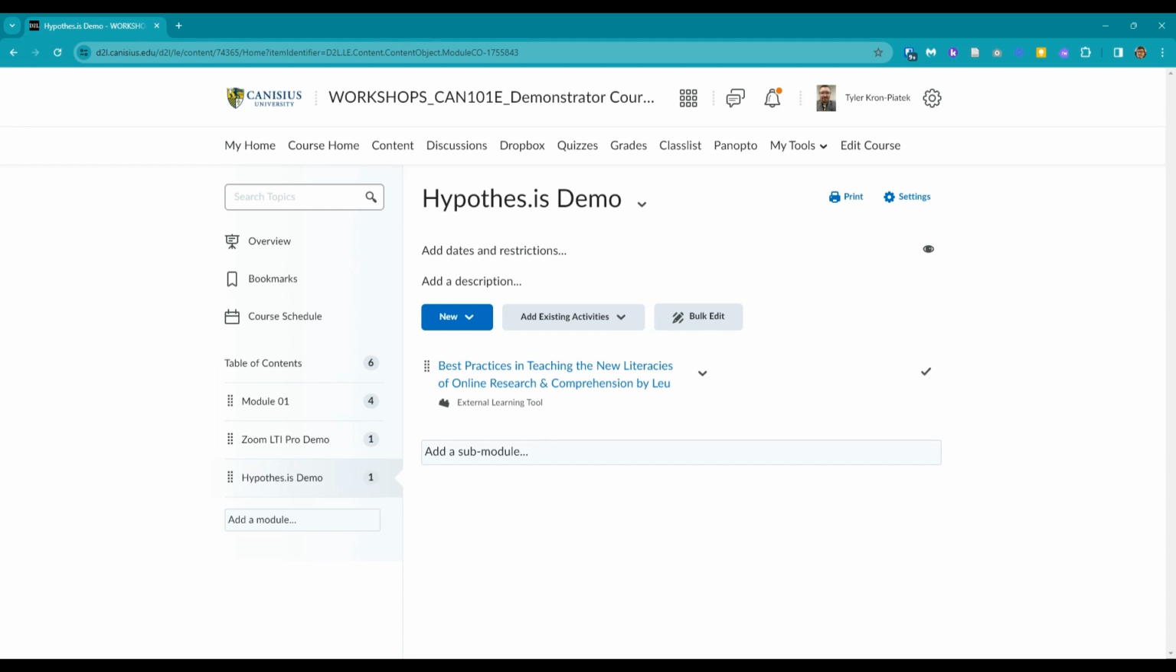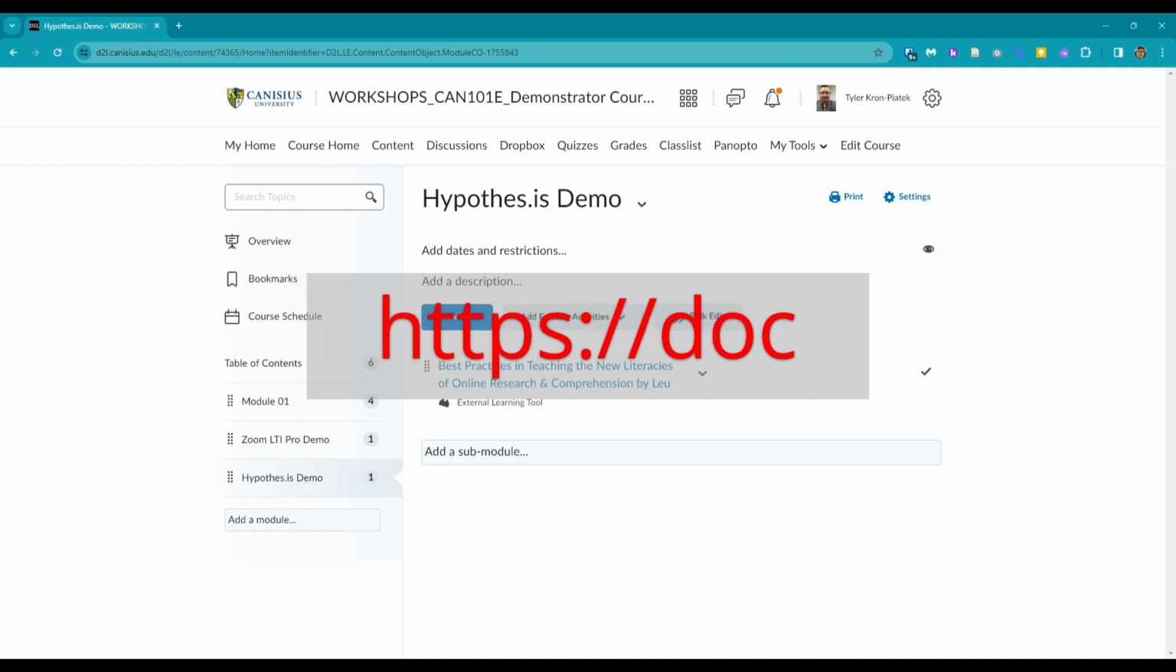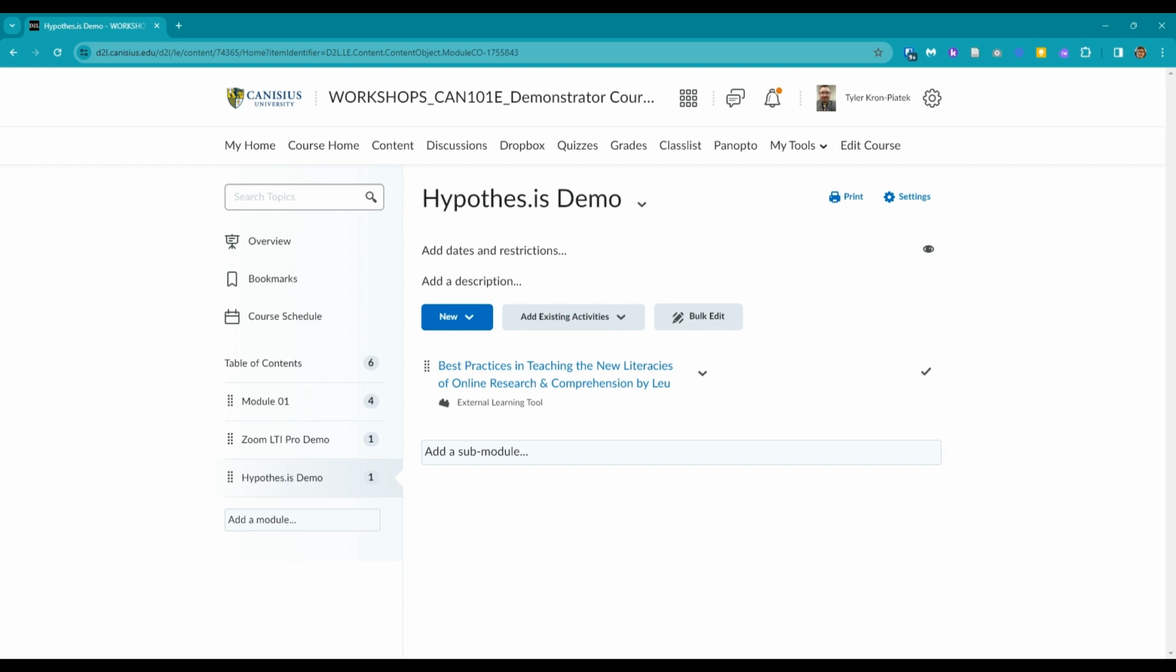In this video, we will go over setting up a hypothesis activity in D2L. Before getting started, we will require a PDF that has been run through Optical Character Recognition (OCR) software. Hypothesis offers such a tool at docdrop.org/OCR. Additionally, we will also need to ensure that the PDF is already on the sharing platform of our choice, or we have a link to the webpage or YouTube video.